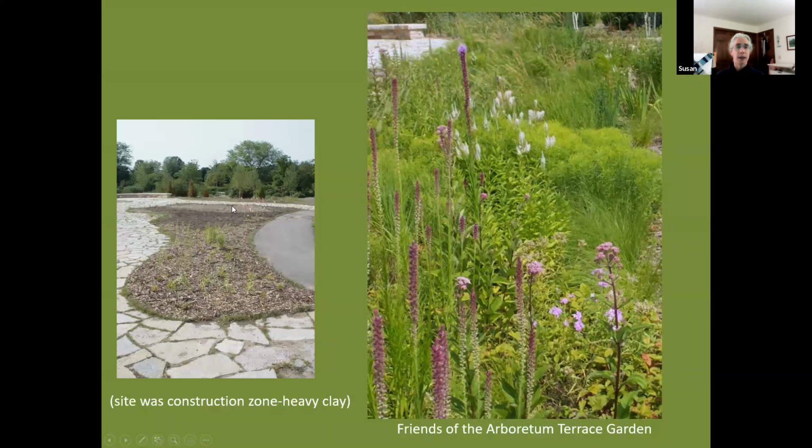You can see some flags back here. This was done prior to my being there, so I just know this from the records, that they did a little top dressing of the construction soil, which was a very, very heavy clay. It had been run over with machines and everything. And then they did use some wood chip mulch here. I've never used wood chip mulch on the herbaceous plants there, but in this case they did.